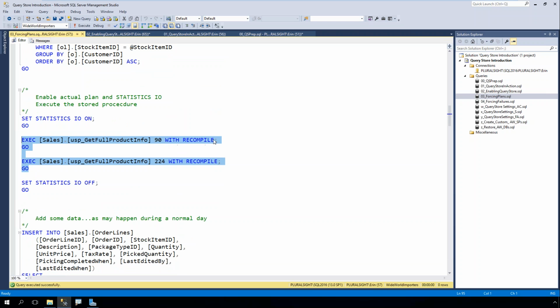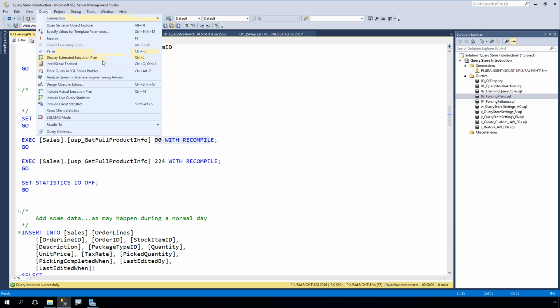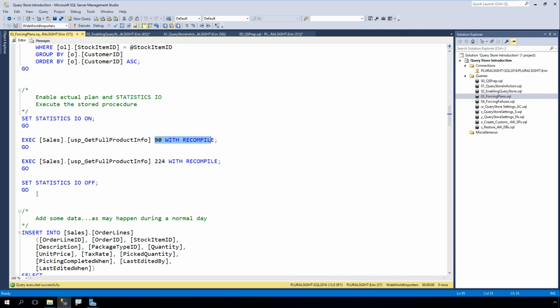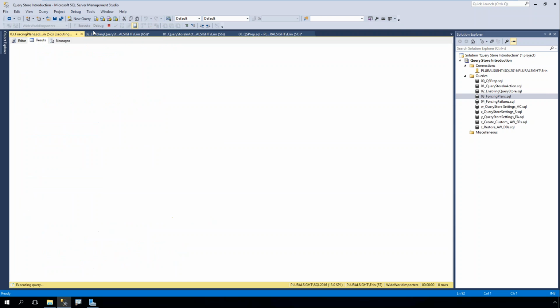And then we're going to run this stored procedure a couple times. And I have a recompile here, not something that I recommend, but I have a recompile because I know that when I run it with these 2 different values, it gives me 2 different plans. And I want you to see those different plans. So we're going to run that.